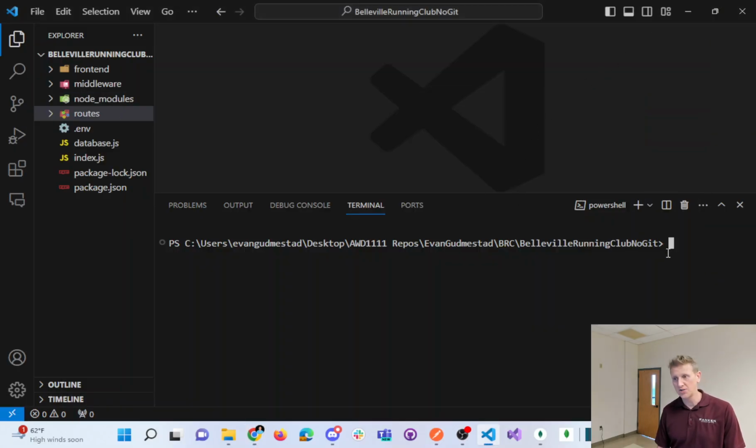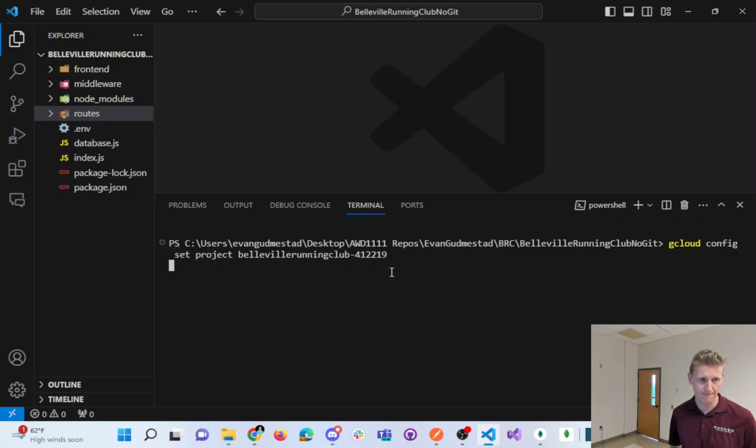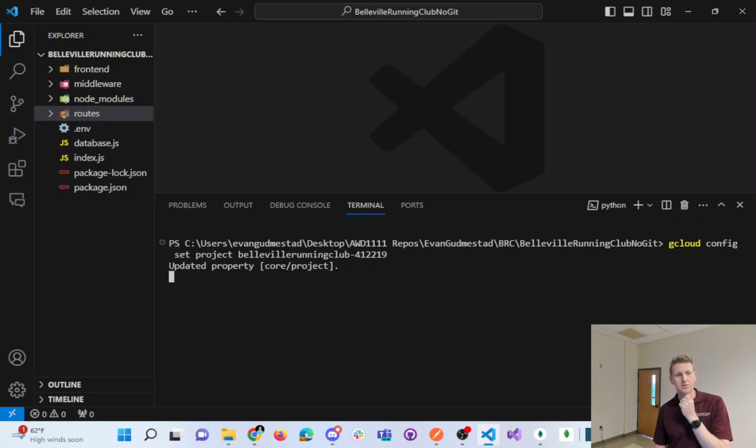So I'm pretty sure that my project ID is set, but I'm just going to make sure that I'm working in that project. So gcloud config set and paste project, I should say, project with the project ID. Okay.